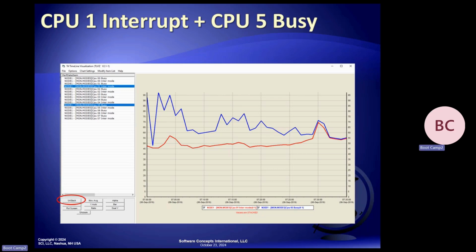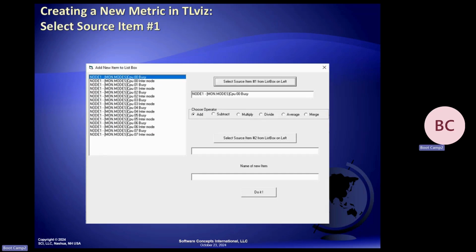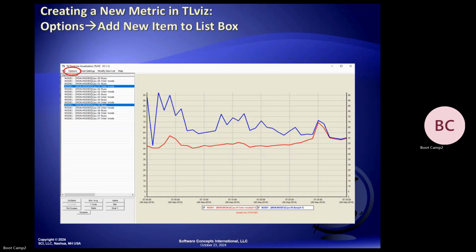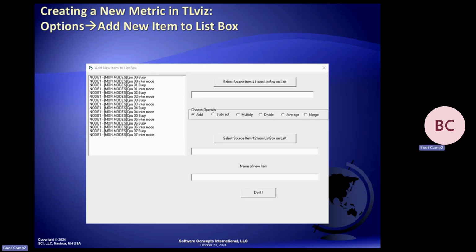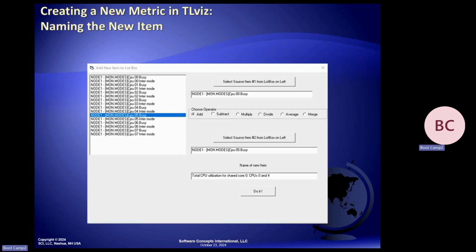Okay, now let's see, I'll unstack them. I'll look at the options, and now I can add a new item to the list. All right, within the options, I've got add a new item to list. So I can select the source item number, add that to my other one. I give it a title, a name for it: Total CPU utilization for shared core 0, CPU 0 and 4, and then I'll press do it.